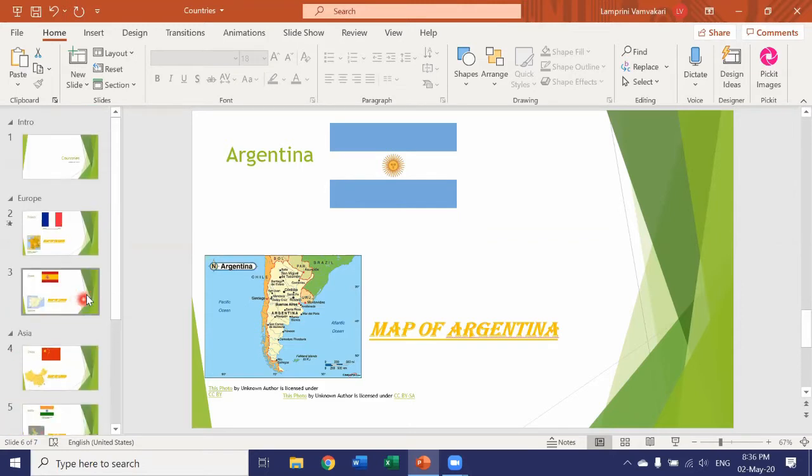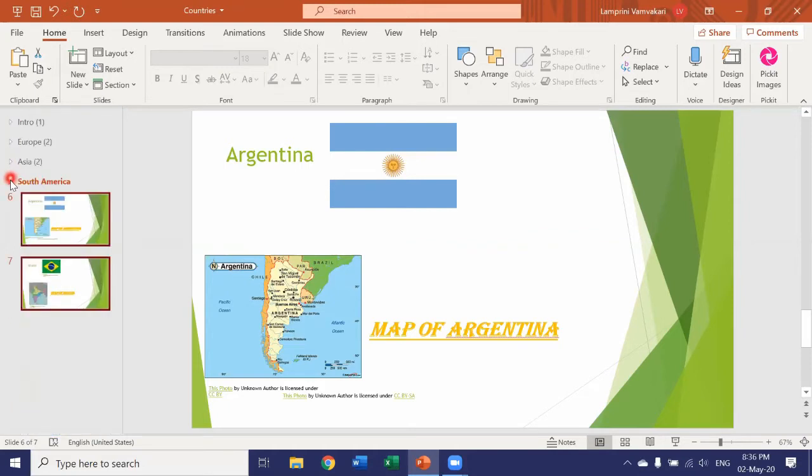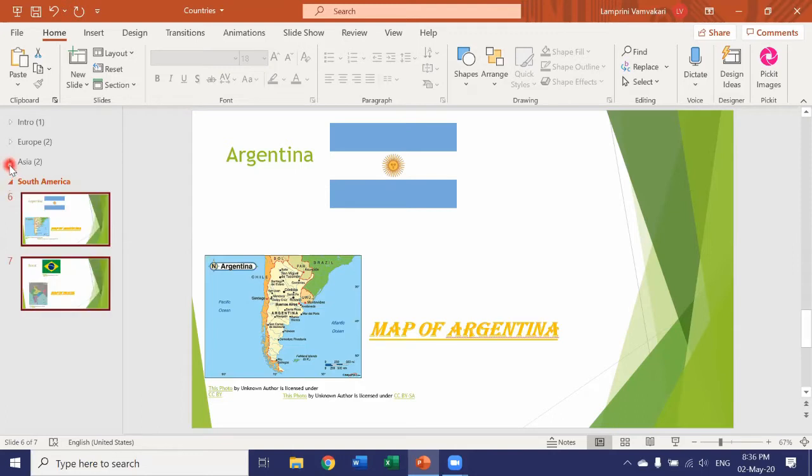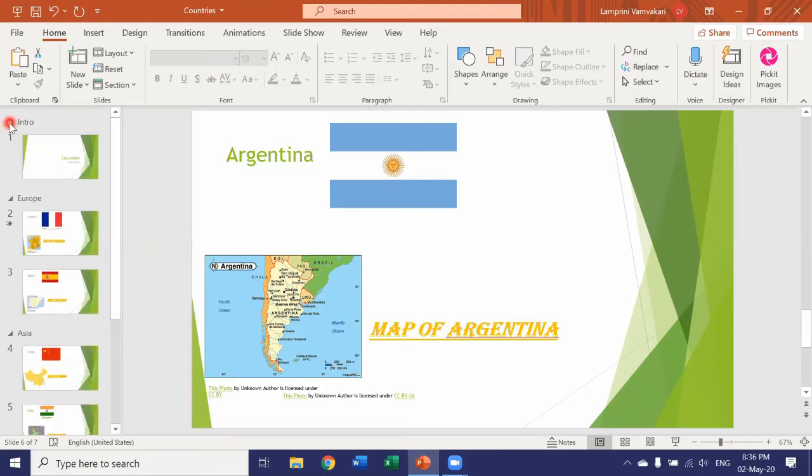Now, how can this be useful? Let's see. First of all, by clicking on these arrows, I could collapse each section. And I can clearly see now my sections in my presentation. So I know that my presentation has an introduction. It has 2 slides about Europe, 2 about Asia, and 2 about South America. Okay, by clicking again, I can expand.